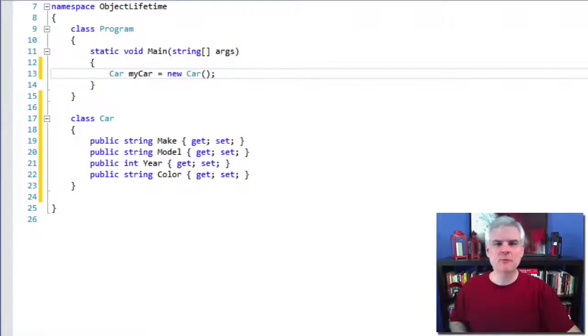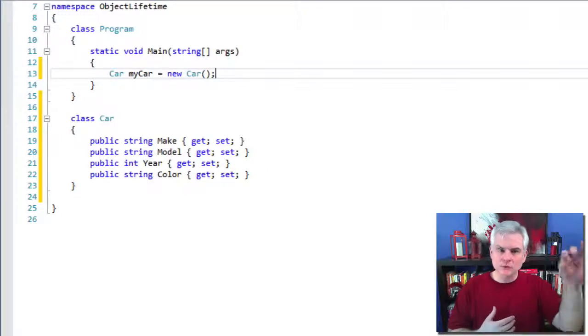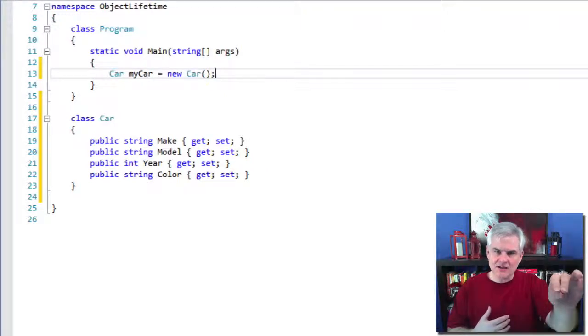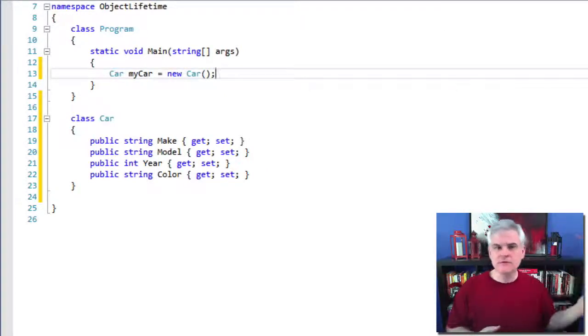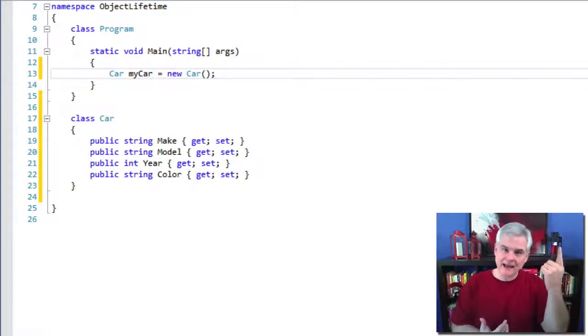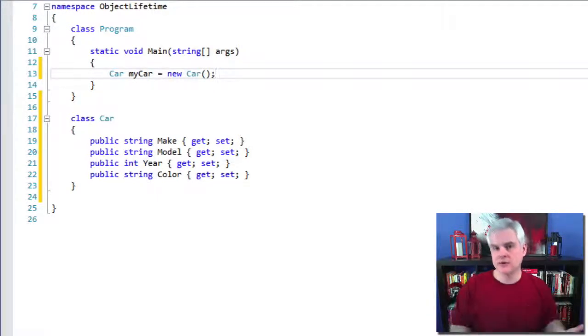Well, the .NET Framework runtime goes through and cleans up memory every once in a while by counting references. If we're no longer holding on to a reference to that instance of the car class, then we'll remove the data that's stored in that spot in the computer's memory and free it up so that other programs can use that address in the computer's memory for their own needs. And this process is called garbage collection.